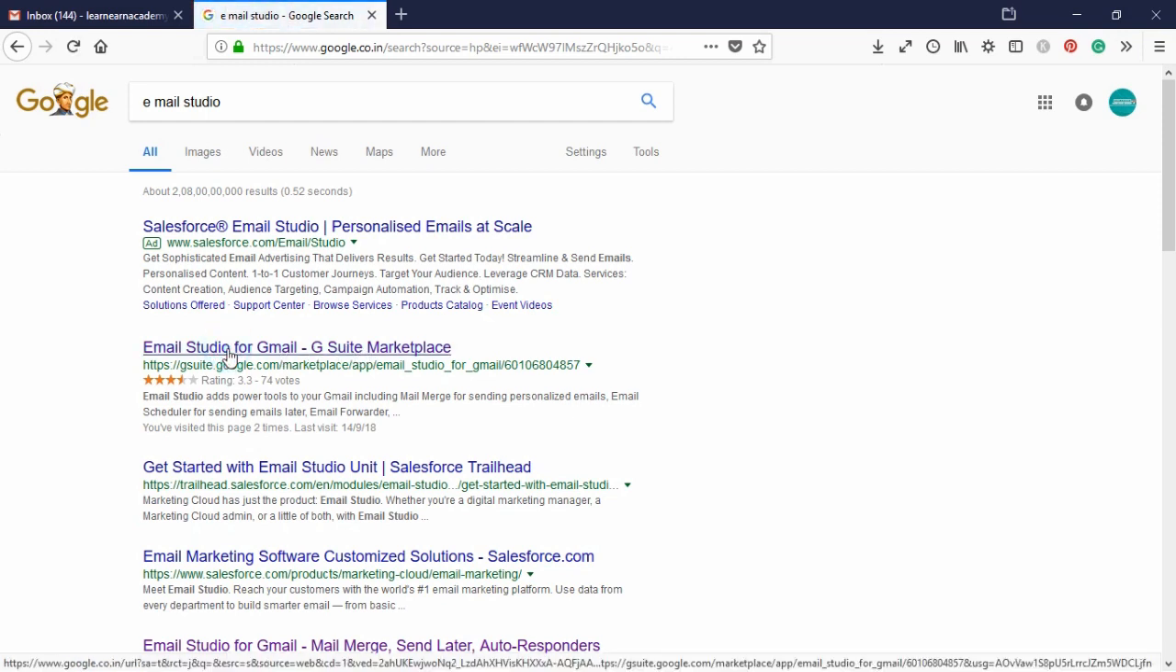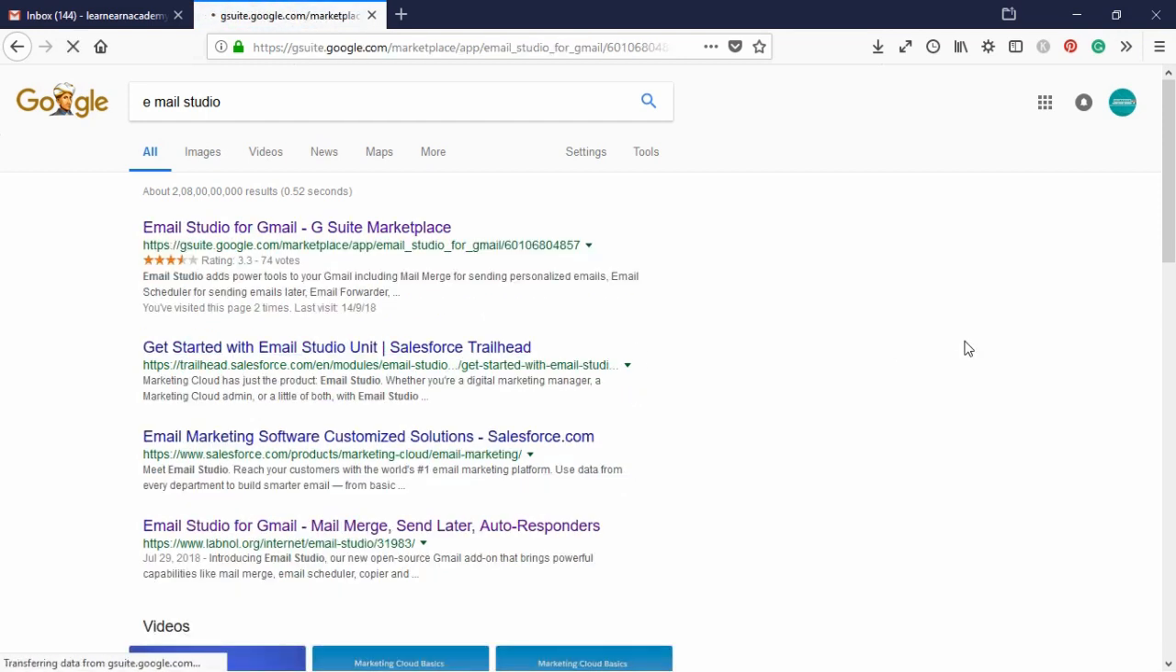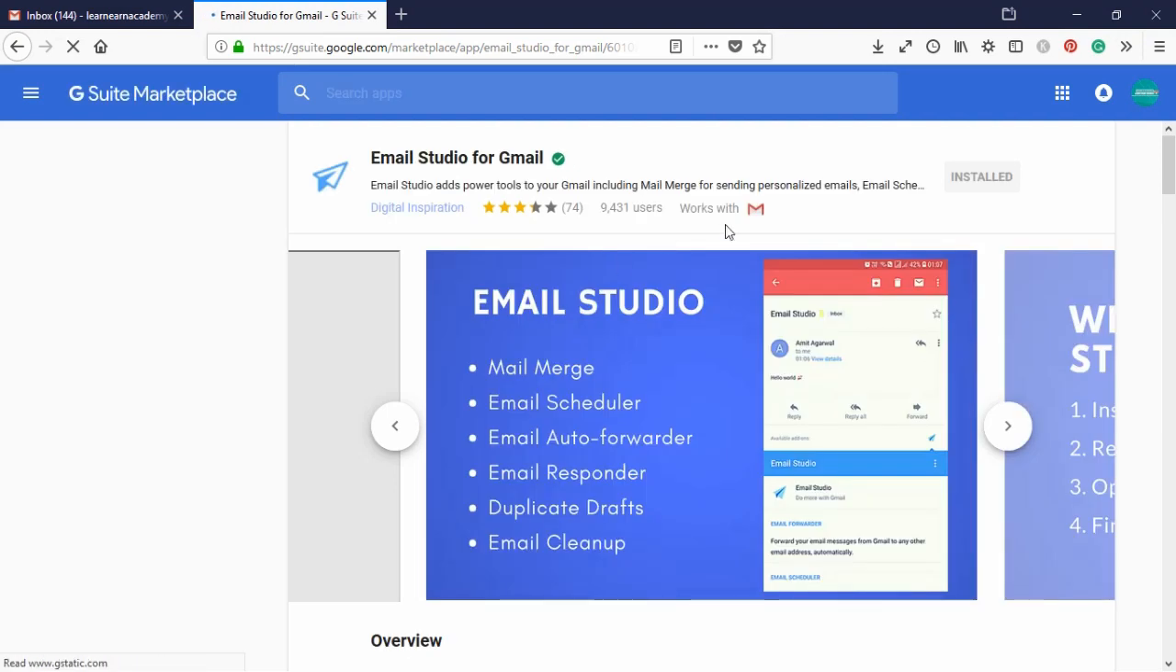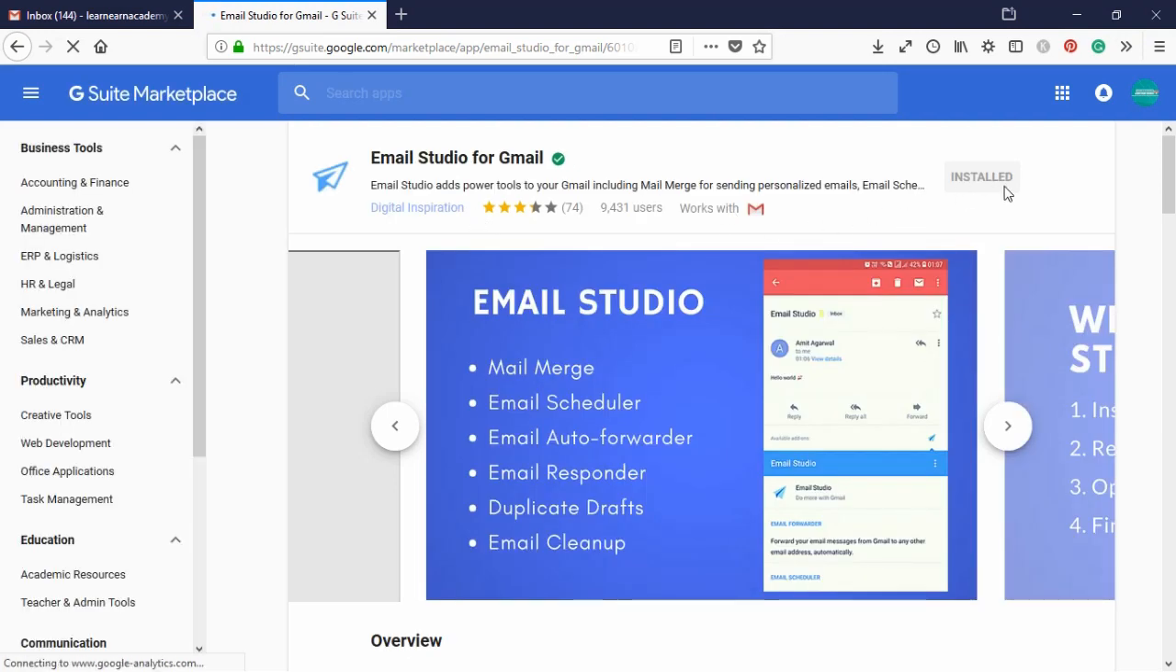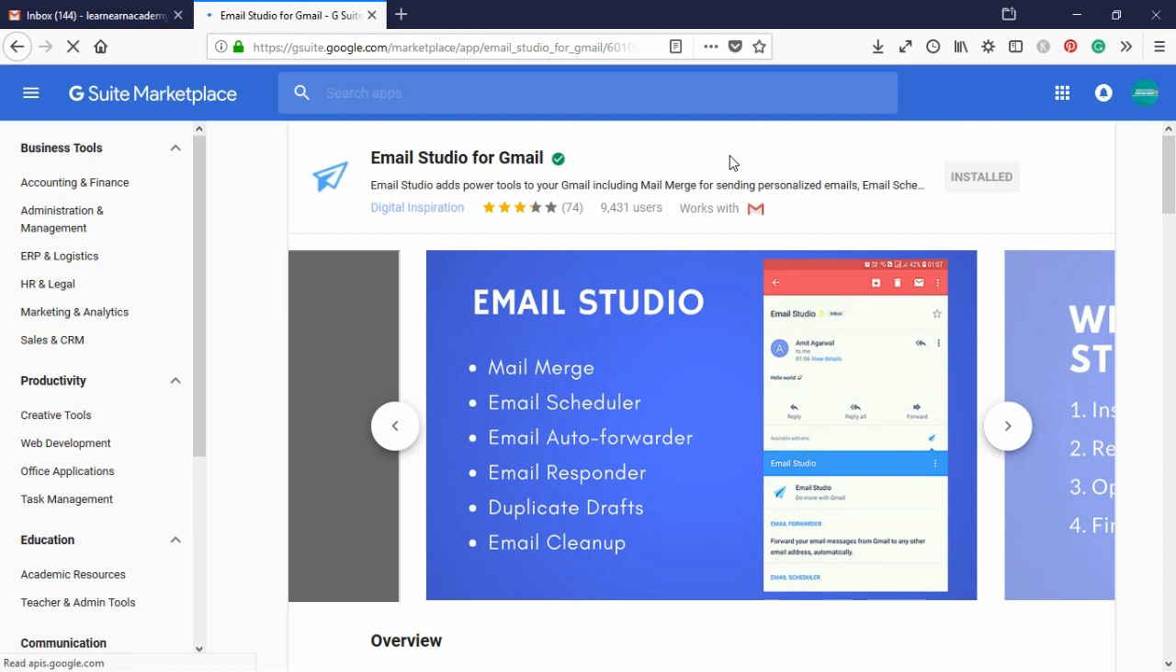Now once you type on this, the Email Studio for Gmail, you need to click on this. You will get an option where you need to click on install. Now I have already installed Email Studio for my Gmail. I will show you how it works.